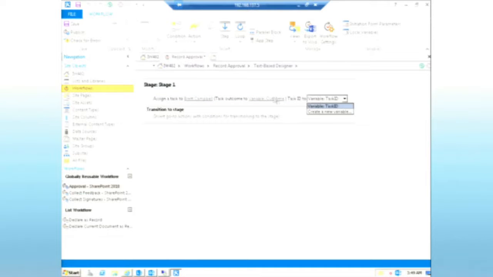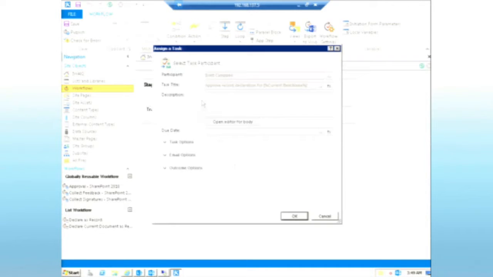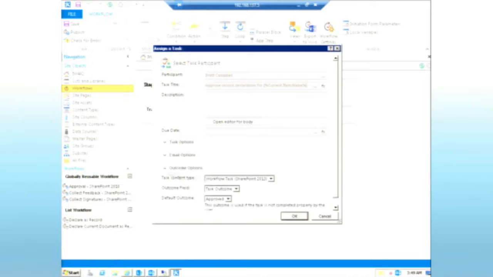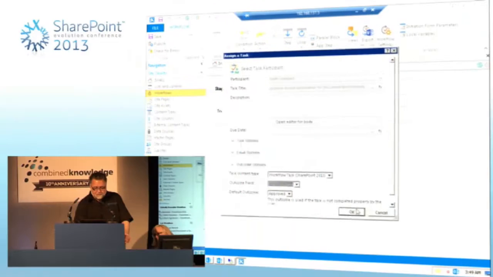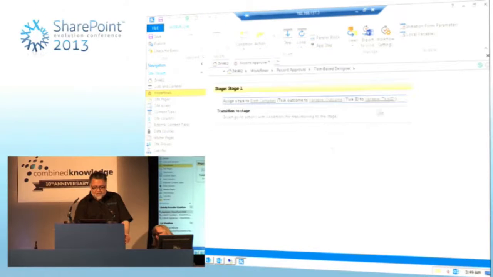So let's go ahead and finish configuring this. Under outcome options, we're assigning, this is a content type of workflow task. If you want custom tasks, you have to create custom content types. We'll actually do that after lunch. The outcome field, it's a built-in one called task outcome. The default is approved. Yeah, this works. All right, so I'm going to have a variable called outcome, and I'm going to do something with that variable.